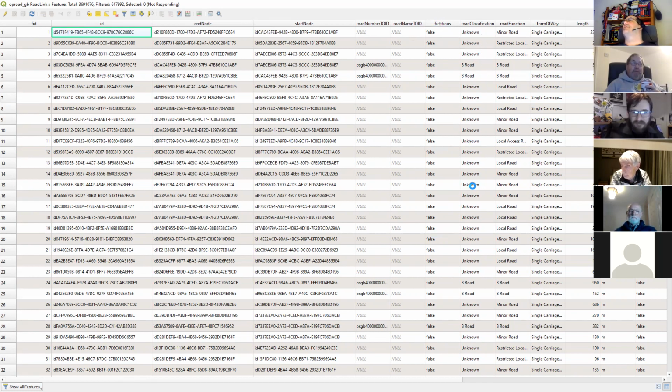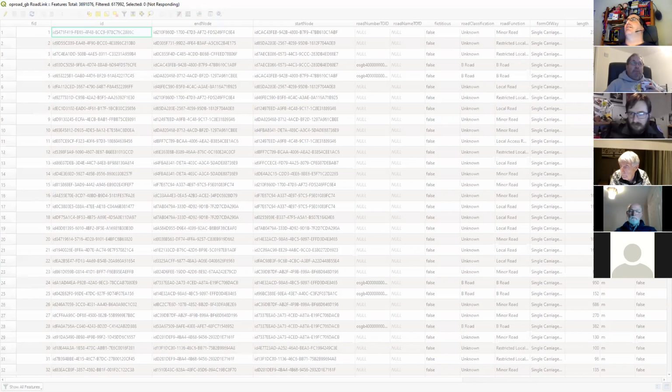We also have things like road classification, the function of the road, whether it's single or double carriageway, how long it is, length in meters, whether it's a loop road, and various other items like that.